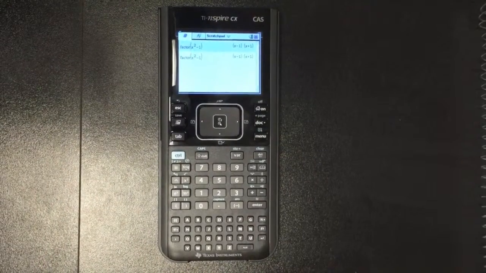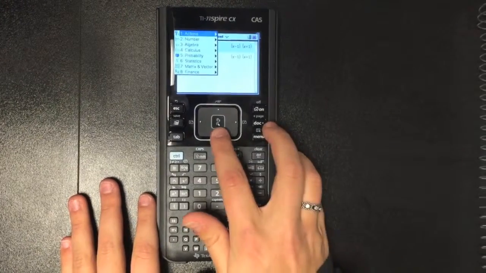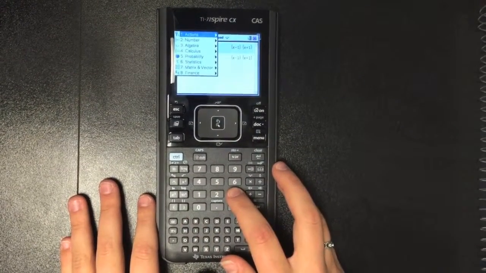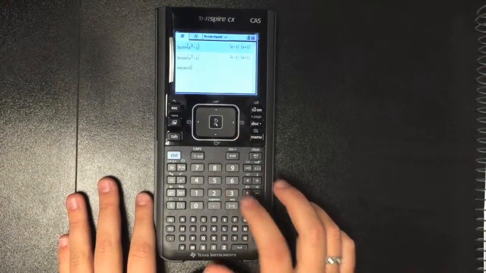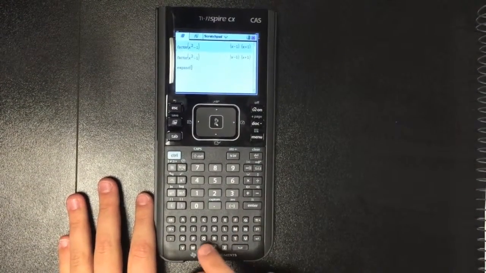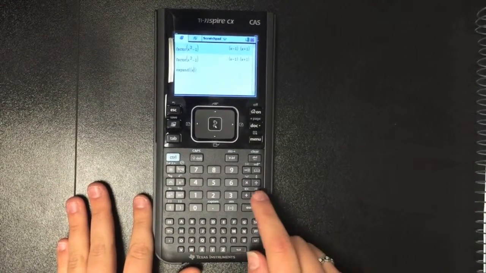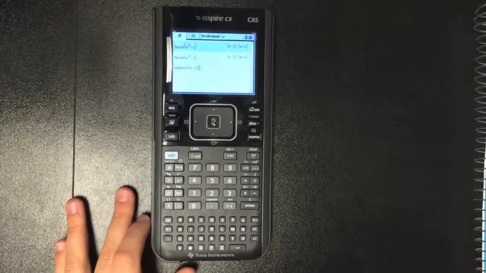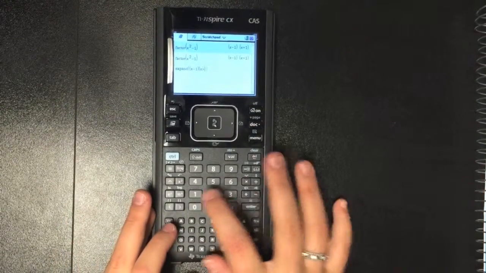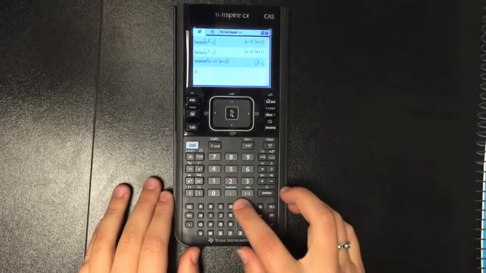Now we're going to do the reverse, and we're going to expand. So again, you're going to go to Menu, go down to 3, which is Algebra, and then go to Expand, which is number 3 as well. Same thing, make sure you put those parentheses. So you're going to put parentheses, x minus 1, close your parentheses, start another parentheses, x plus 1, end your parentheses, and press Enter. And it should give you x squared minus 1.